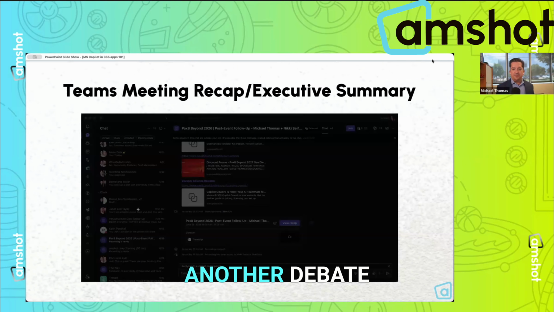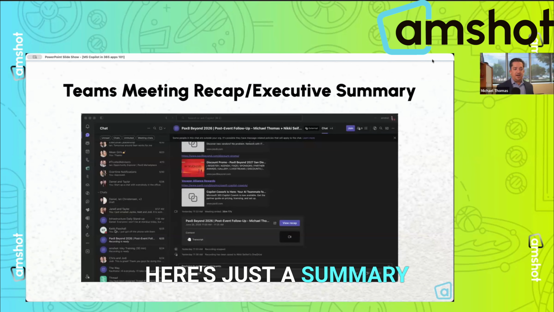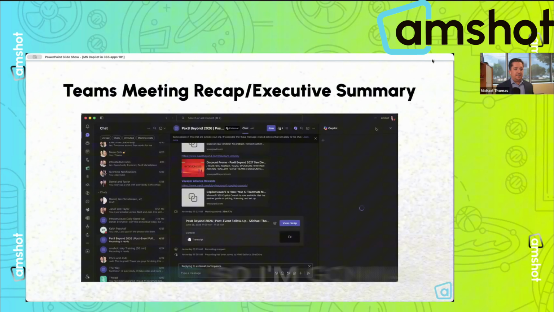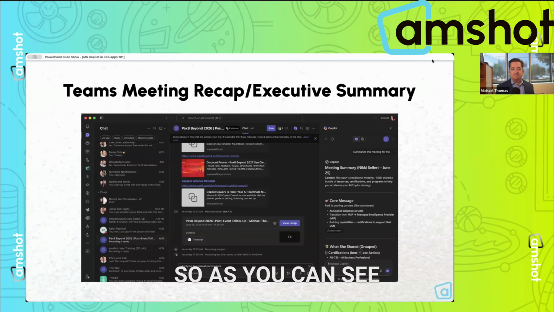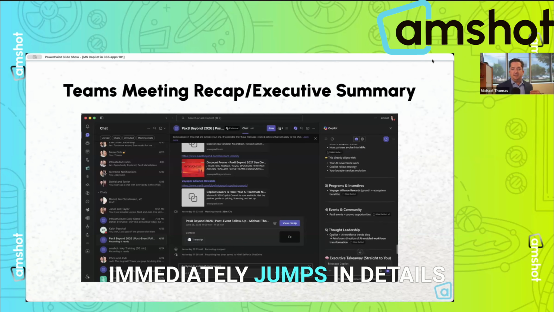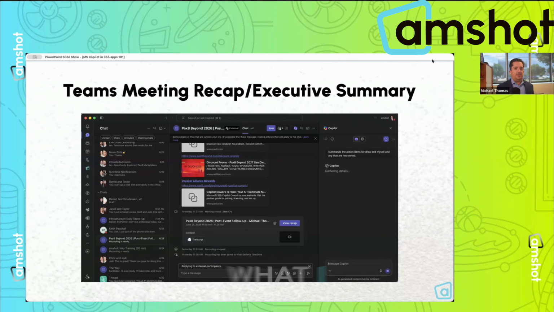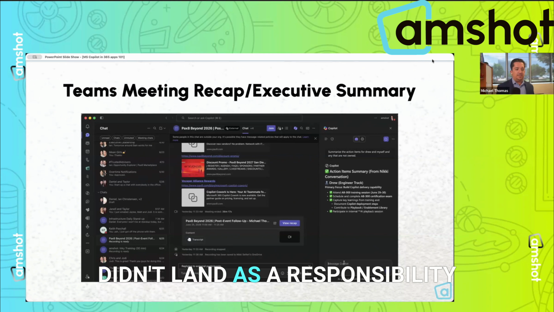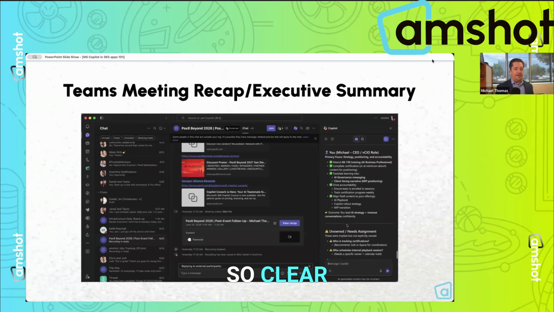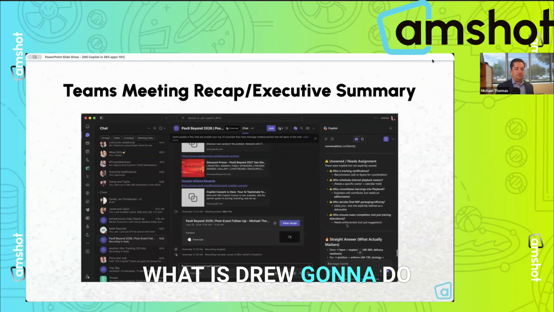So this is another example. Here's just a summary of a call that we had. And so I'm going to ask Copilot to help me with that. As you can see, it doesn't hesitate. It immediately jumps in with details that we need. Now I just want some action items. I really want to get to what things maybe didn't land as a responsibility. So clear, what do I do? What is Drew going to do?